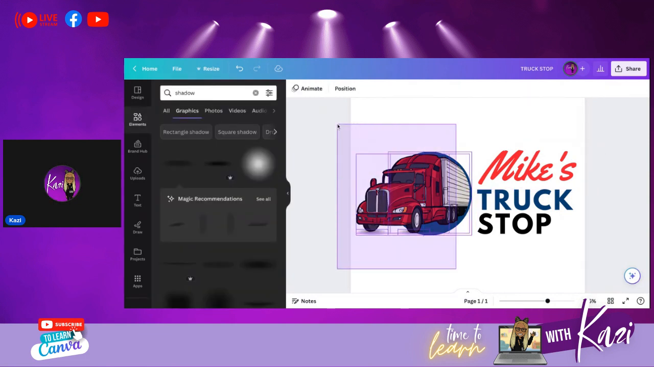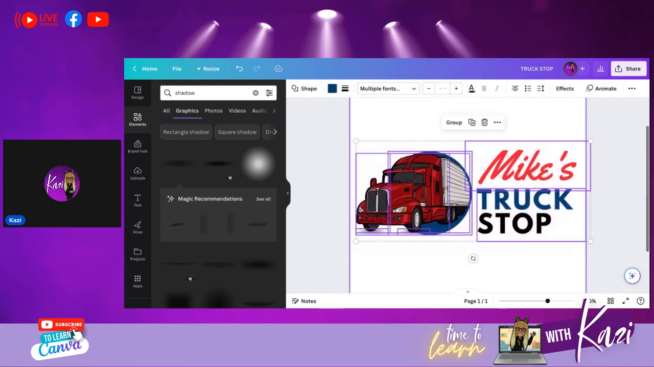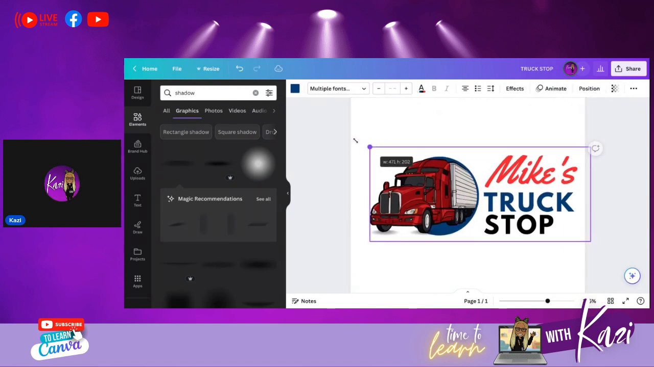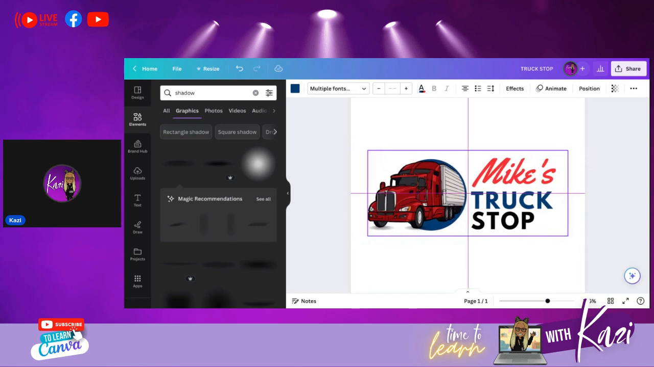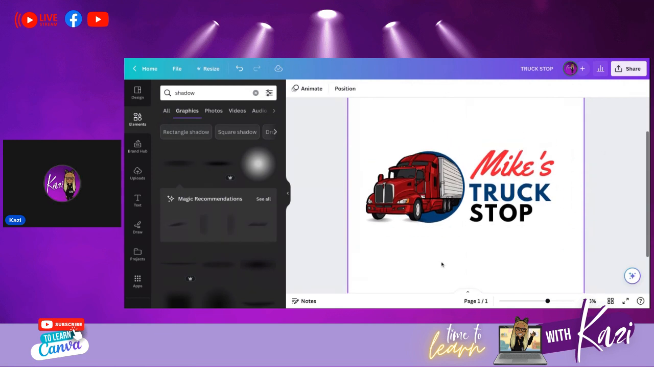So what I can do is just go ahead and select everything. If I'm pleased with everything, I'm going to press Control G. Just going to scooch this down a bit so it's more in the center of the page. And we see those lines letting us know that everything is centered properly.